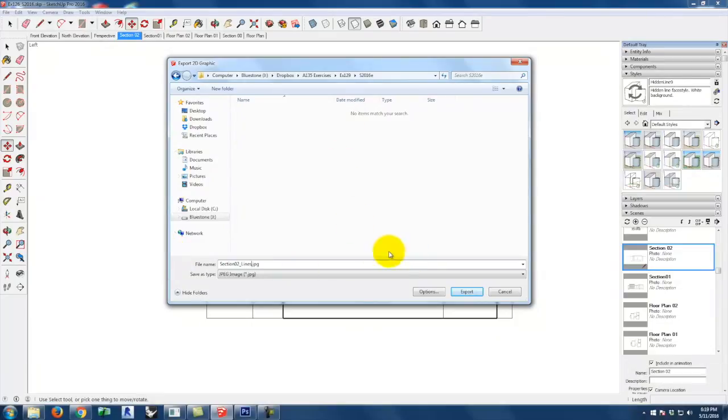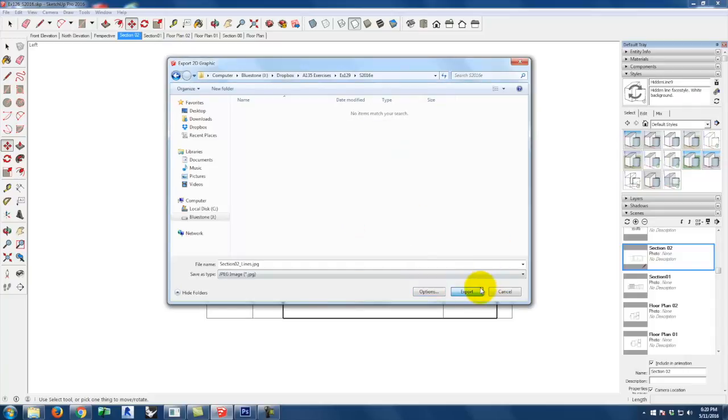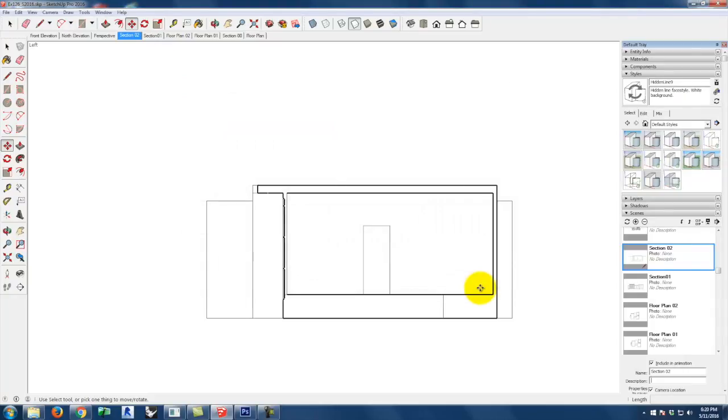There we go. And I'll go ahead and check on my options. I have it currently set to 4,000 wide by 2,000 tall. That's fine. And I'll go ahead and export. Oops, let me say OK, and then export. And now I'm going to go through the same process that I've been going through. The next one would be to turn on the X-ray mode.